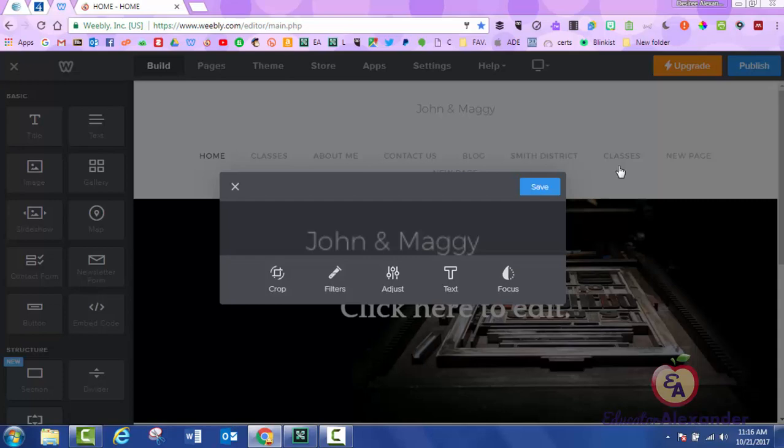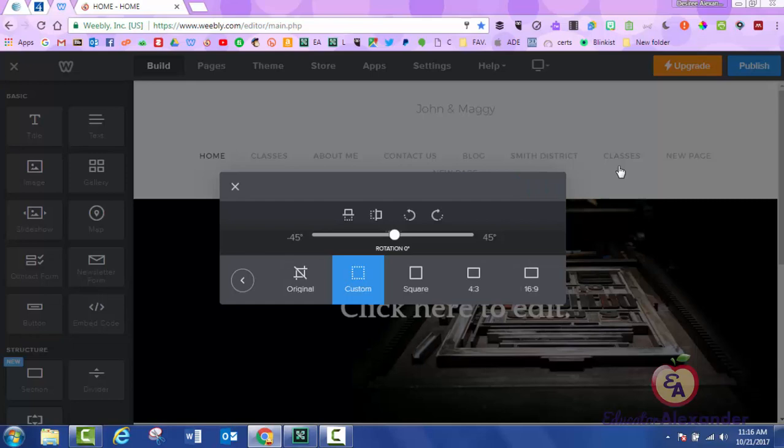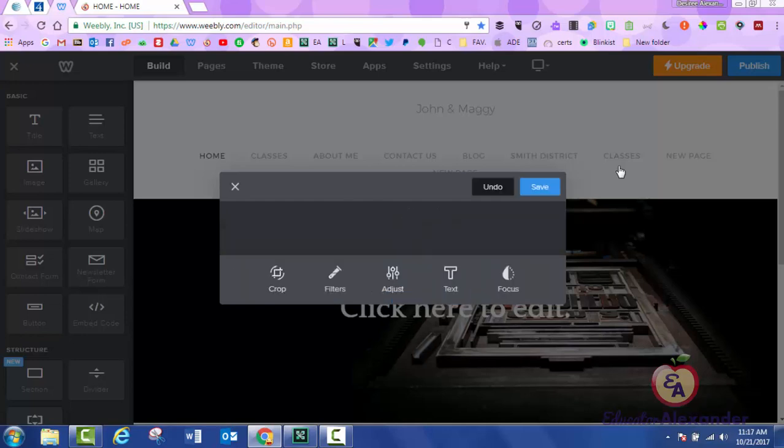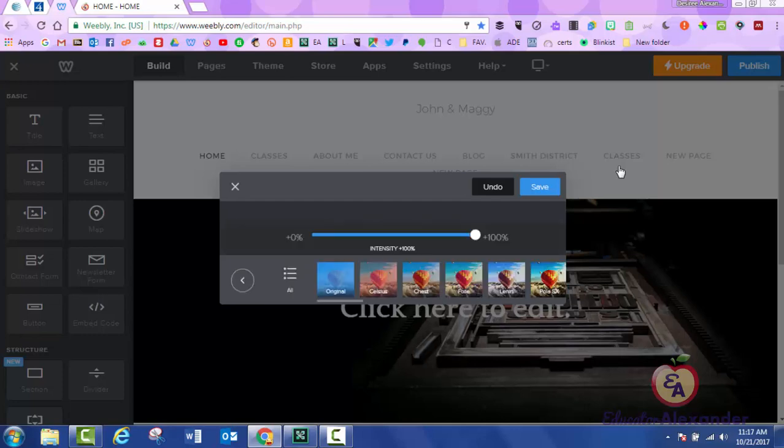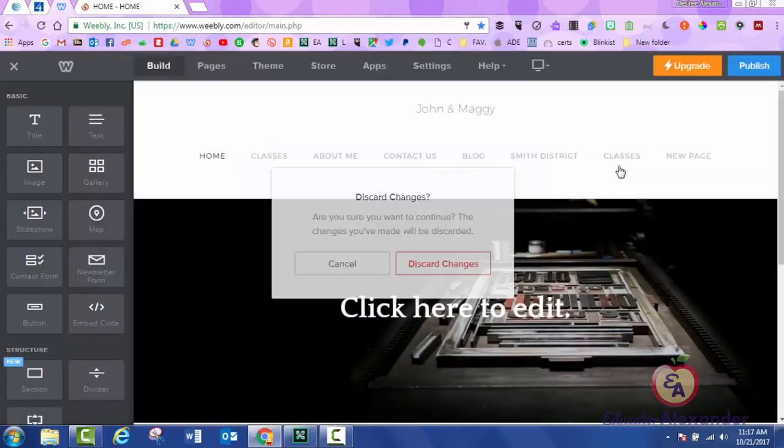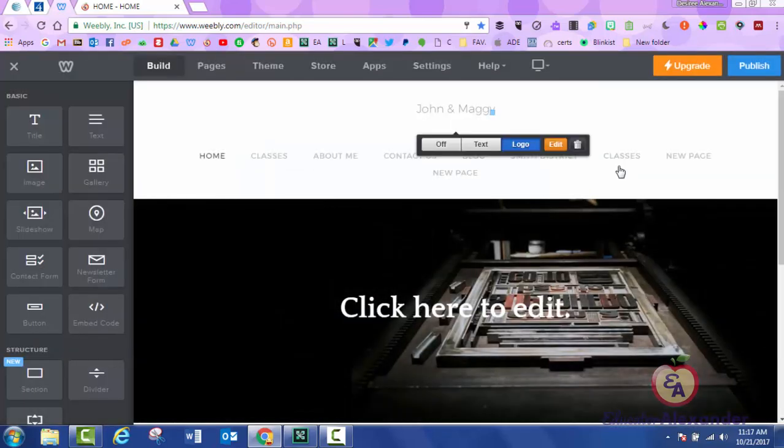Now, I'm definitely not going through all this, but if you wanted to edit it, you can. I have to say the editor used to be a little bit more user-friendly, but oh well, we work with what we have. So you can crop it, in a square or however you want. You can adjust it. You can put filters on it. But that is how you can edit the picture if you put it on here.